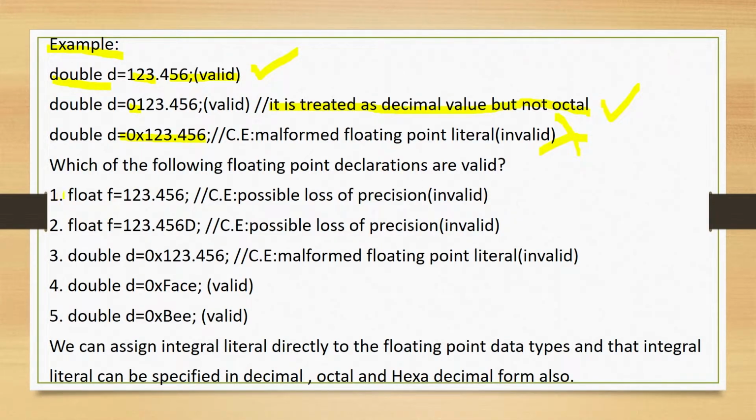So now let's consider these examples. So float f equal to 123.456. We have seen this. We will get a compile time error because it would by default consider this number of type double and then try to convert this into type float, and this would result in an error.